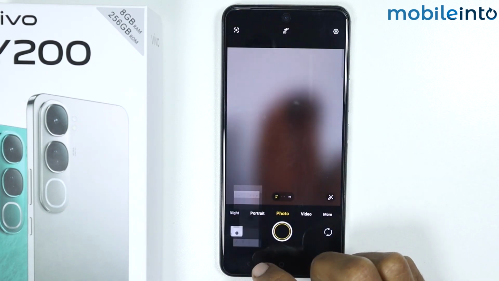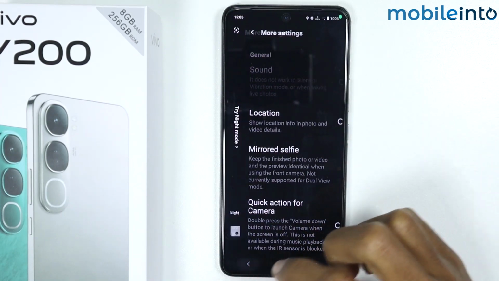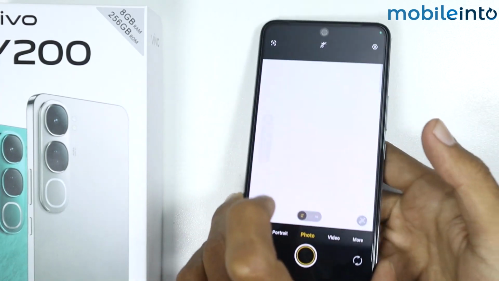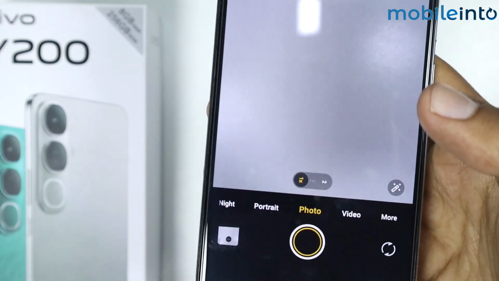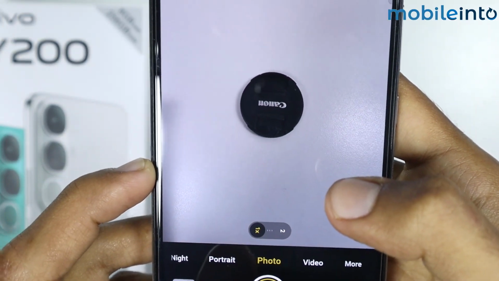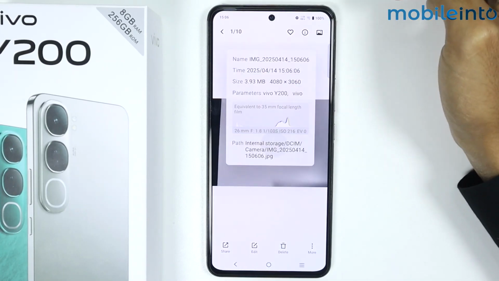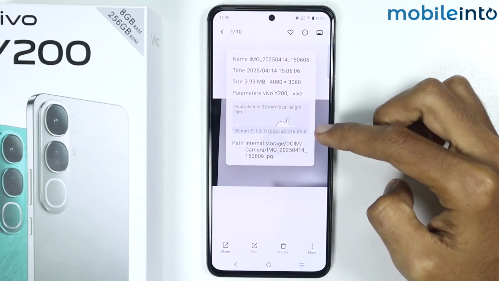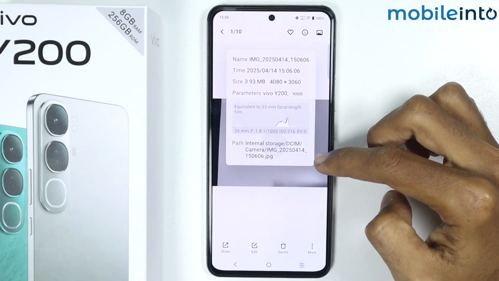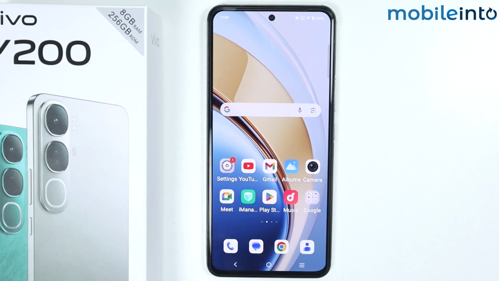And if we disable this option, and if we capture a photo, now from here just tap on the eye icon at the top of our smartphone. Now as you can see, the location info has disappeared from the image. And this is how you can manage photo location tags on the Vivo Y200.